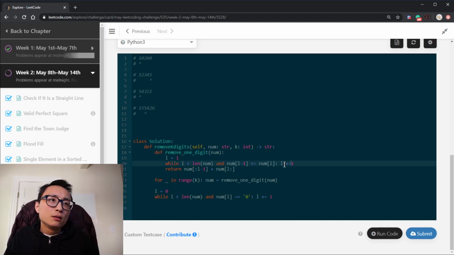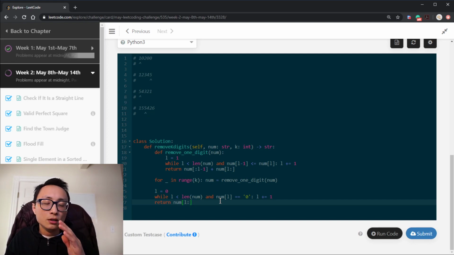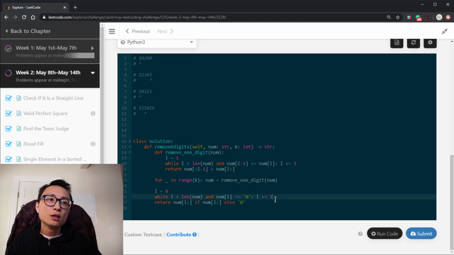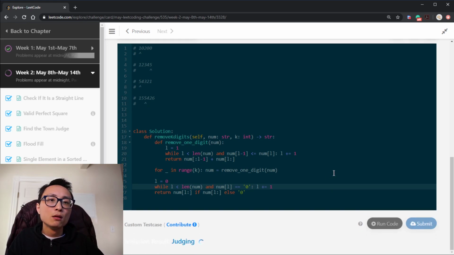So that's pretty much it. We just return the number from that position and on if it's not empty. Otherwise, we would return a 0. So yeah, that's the code for removing one digit and using that k times.